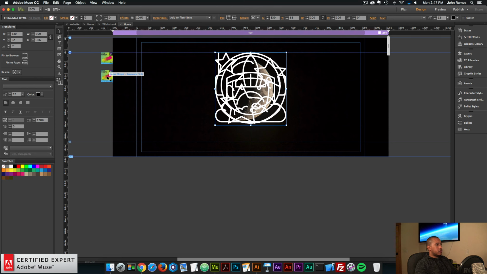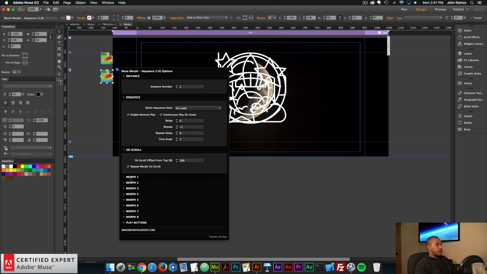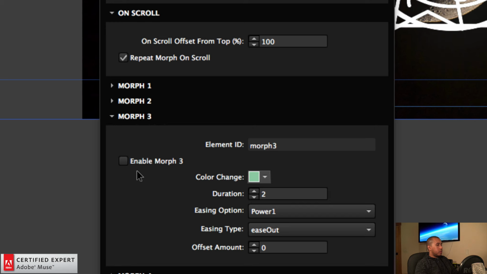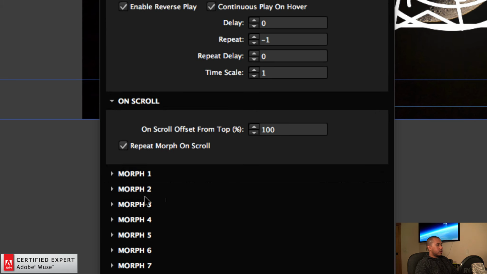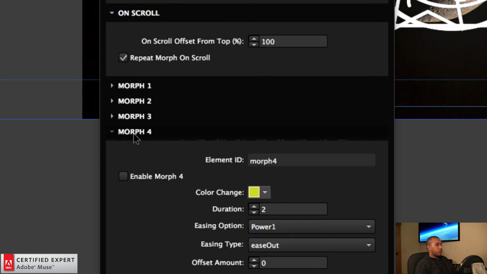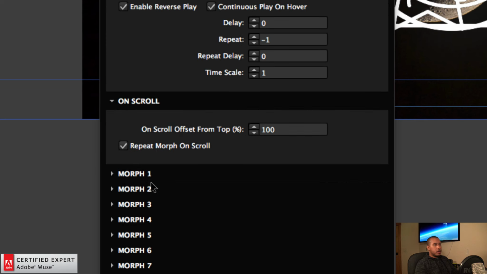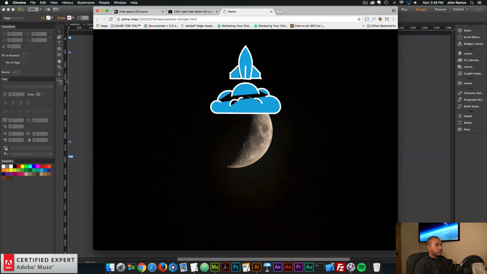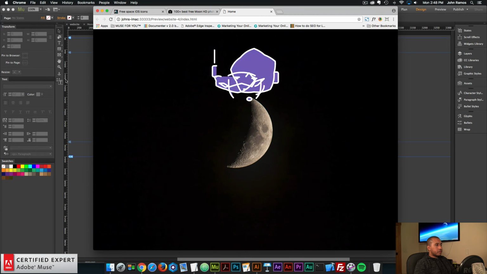So there's 4 icons, so I actually want to go into Muse Morph, and I want to enable Morph 2. So I'll select the Morph 2 option, select Enable Morph 2, and we want to enable Morph 3. Just like that. And I don't think we need to enable Morph 4, so we'll leave that unchecked because we're morphing from the first icon to the second, second to the third, and third to the fourth. So that's 3 morphs. All right, so let's go ahead and preview. So I'll go to File, Preview Page, and Browser, and we can see it morphing.